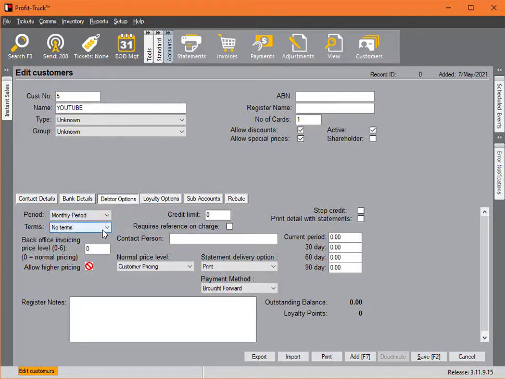Terms are for things such as account keeping fees, late fees, and so on. We haven't got any set up here. That's another area of the system to set that up, so I won't touch on that too much. The credit limit over here is for if you want this account to be able to go into credit to be billed at the end of the period or not.